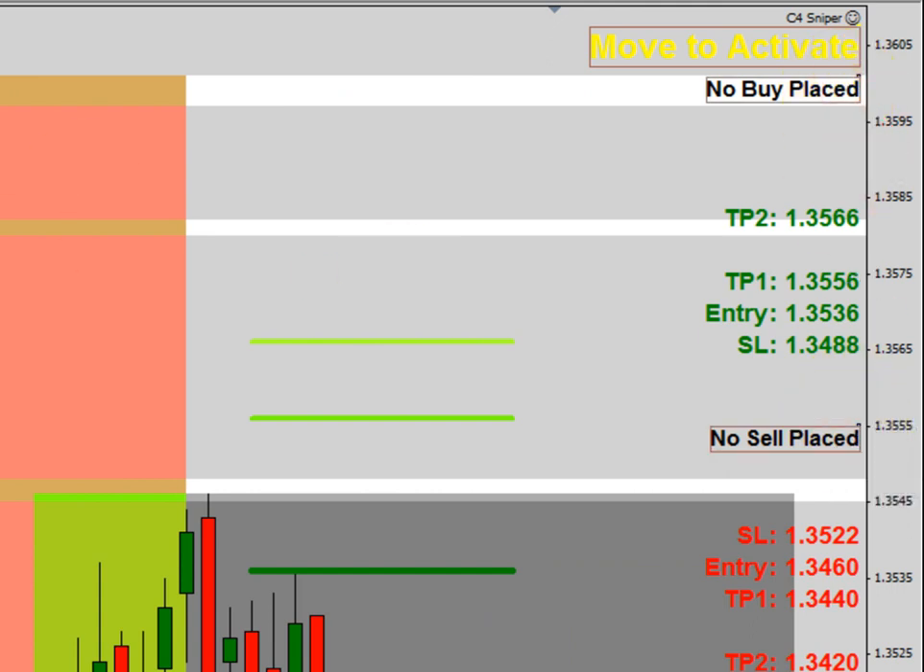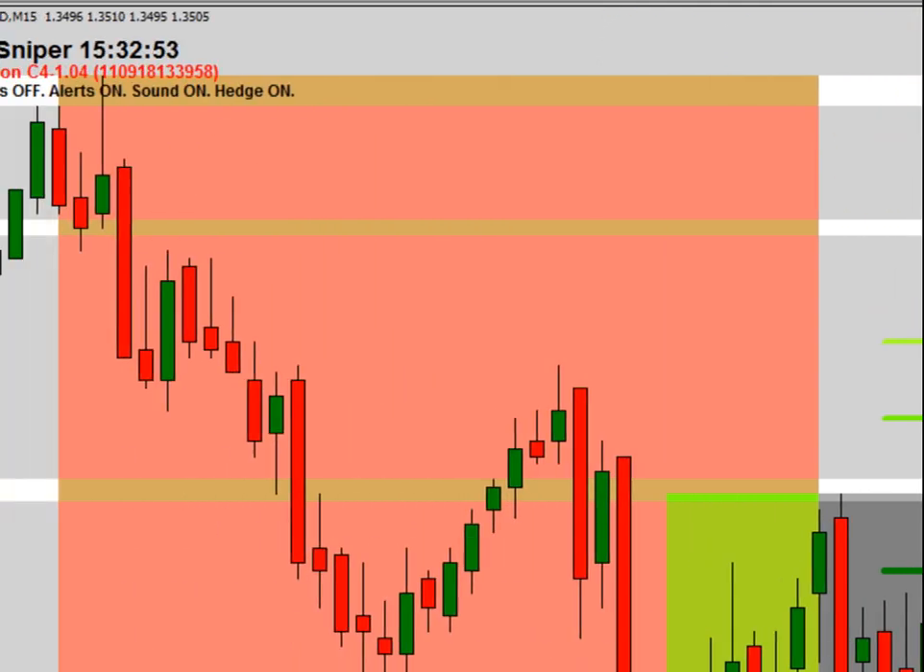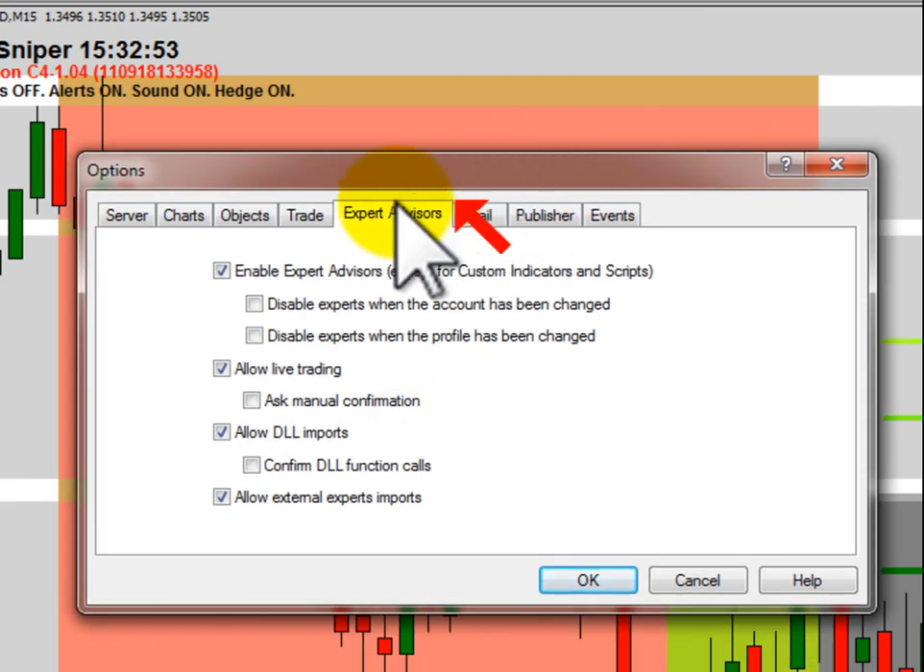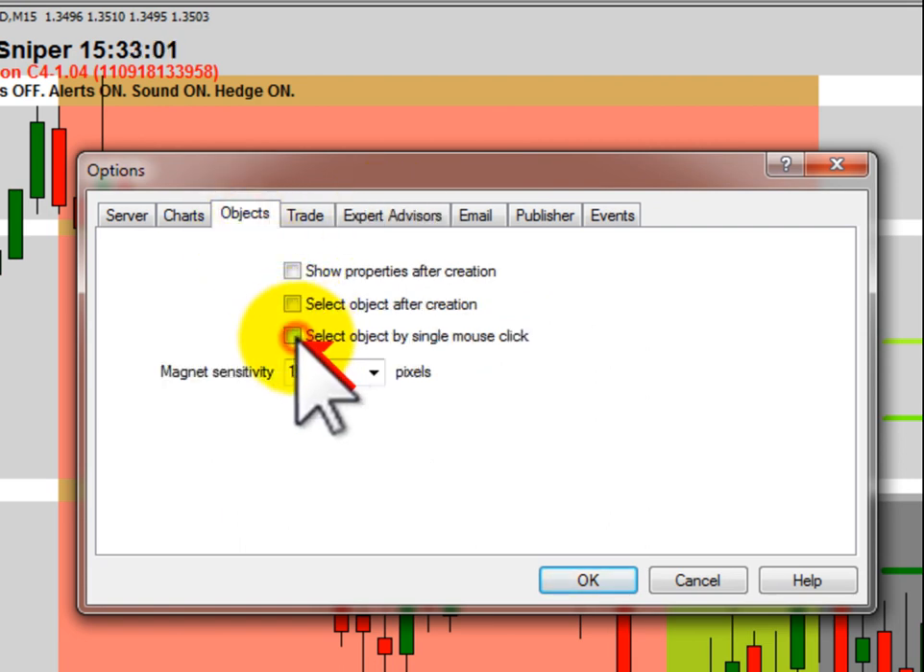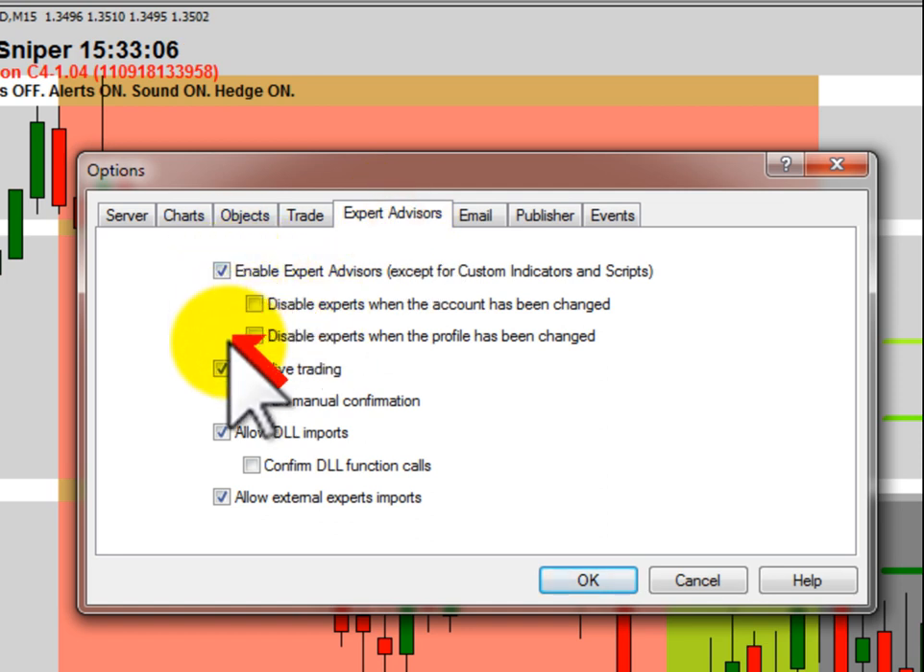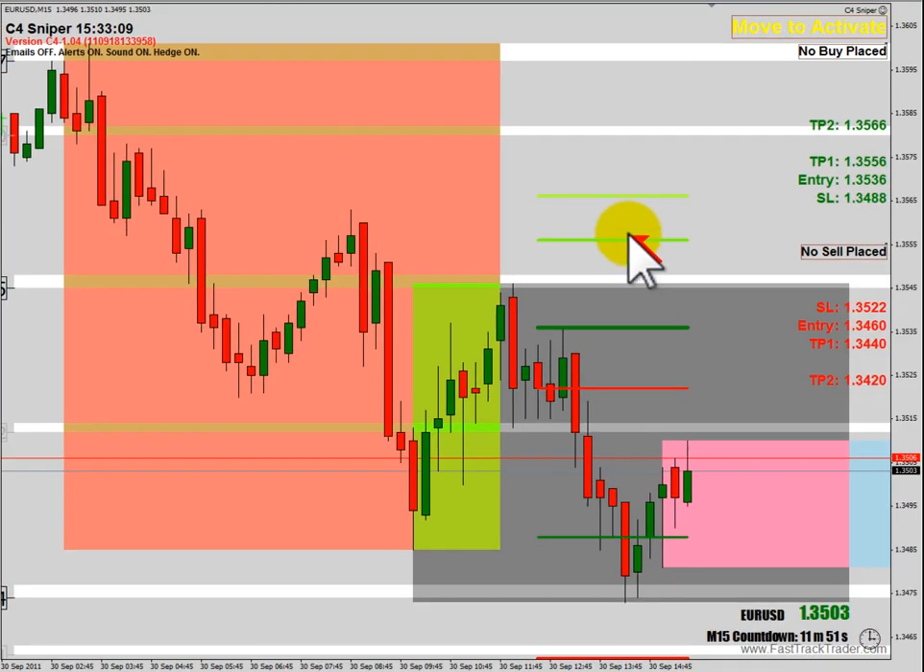Now remember, before we do this, you need to go under the Tools menu, Options, to get this dialog box. Under Tools Options, make sure two things. Under Objects, this box is selected. Under Expert Advisors, these four outside boxes are selected, and the four under level boxes are not selected. Okay, once you set that up, hit OK, then Chart Trader Sniper will work perfectly.